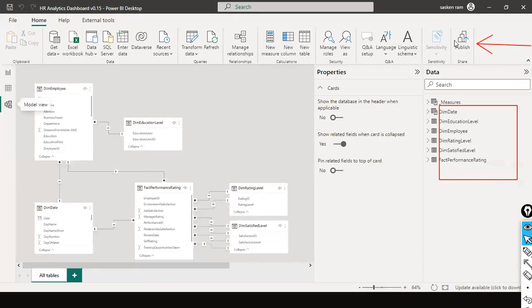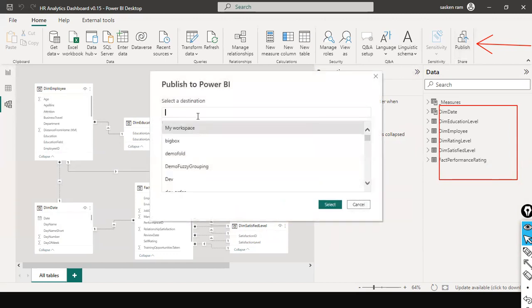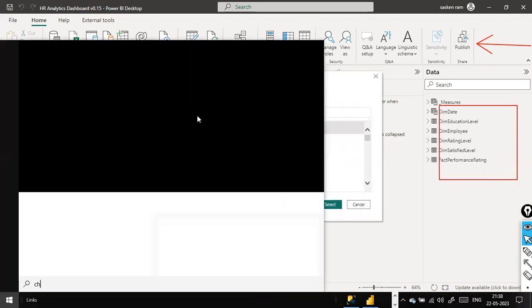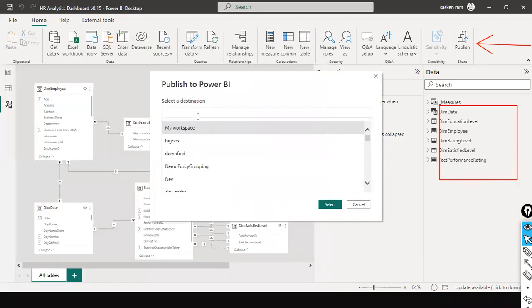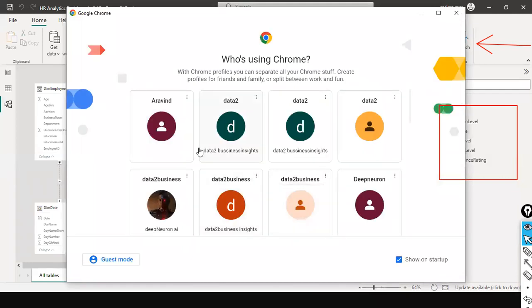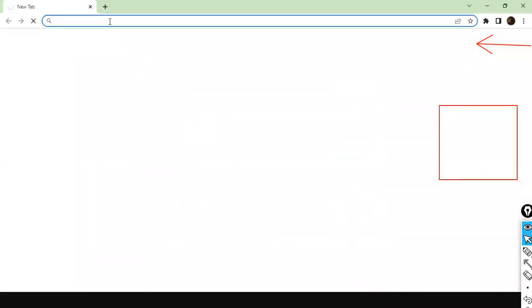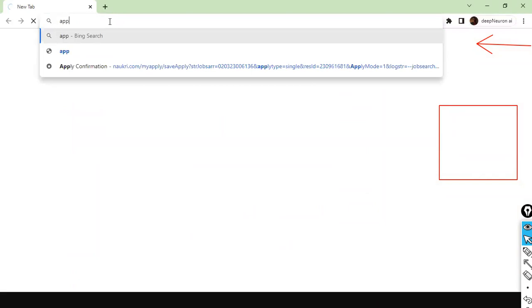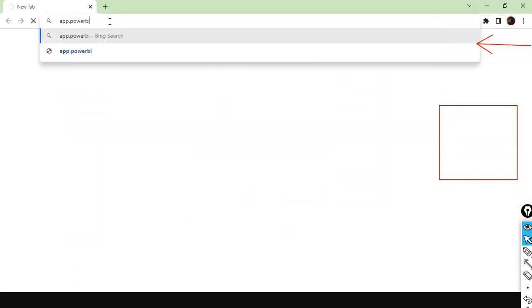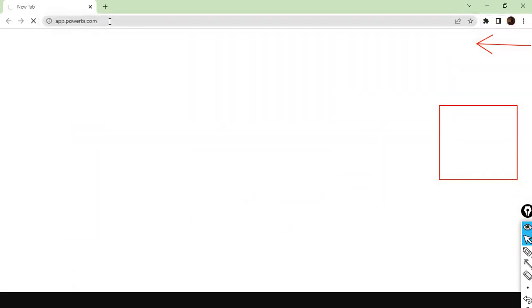Okay, so I'm going to hit this publish button. Now it is directly connected to my Power BI cloud service. I'll just show you quickly. How do you go to the Power BI cloud service? app.powerbi.com. This is your Power BI cloud service. You can go and sign up here. Once you have the username and password, you can log in to this Power BI cloud service.